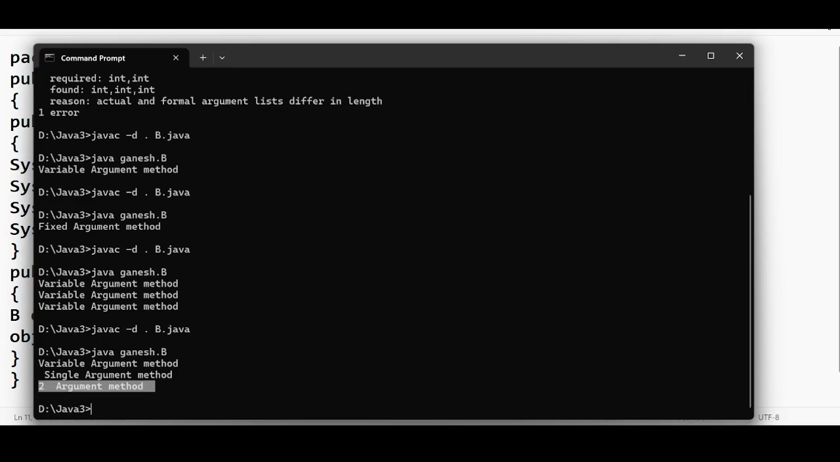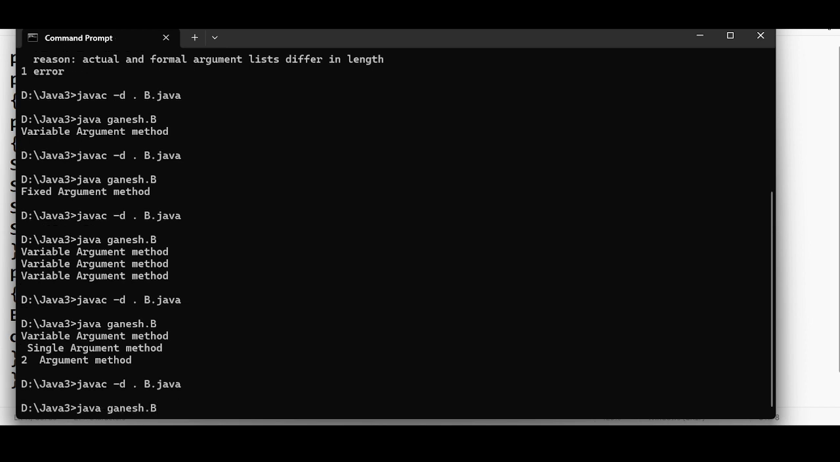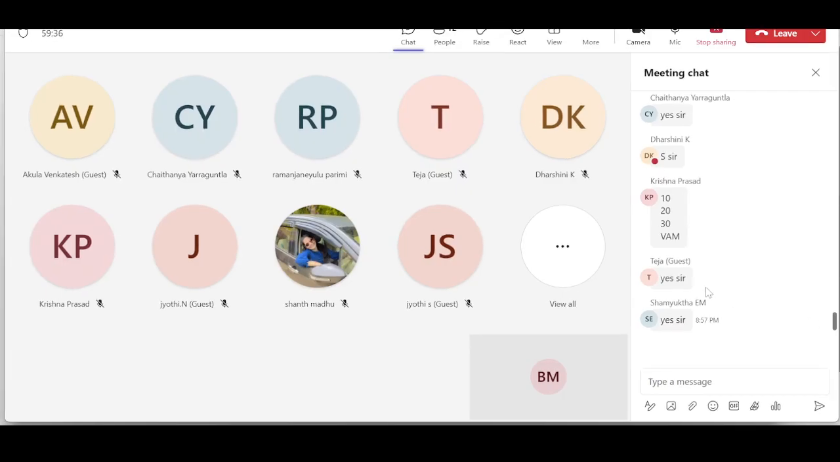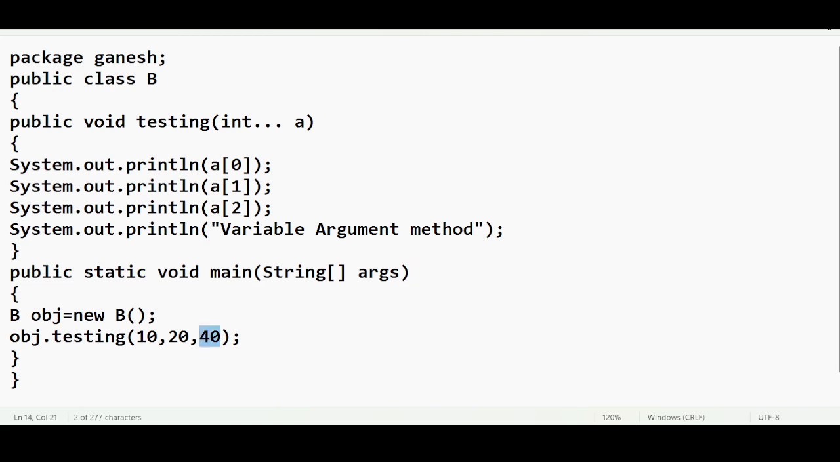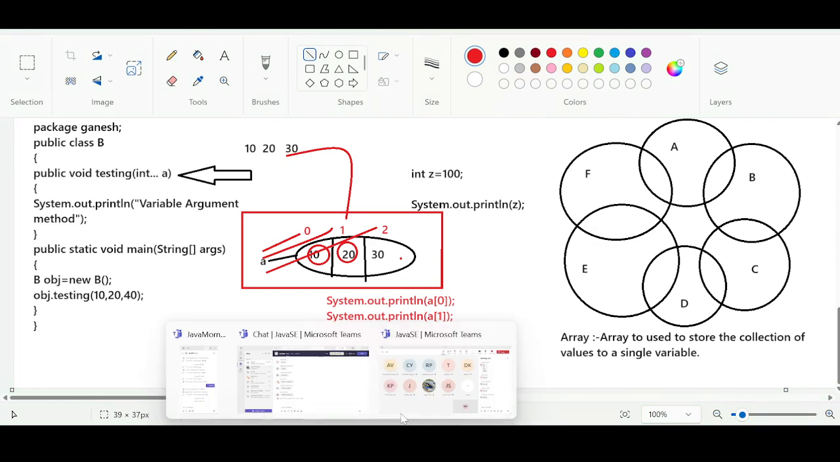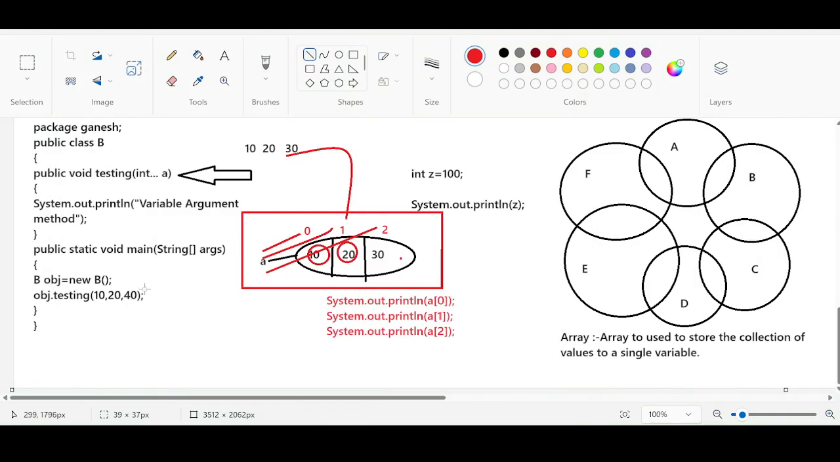Let me run this. 10, 20, 30, Varargs, making sense? Okay, sorry, no issues. I have given 40. Your answers are correct. With respect to this question, your answer is correct. Everyone? Yes, no? Yeah, now you see.